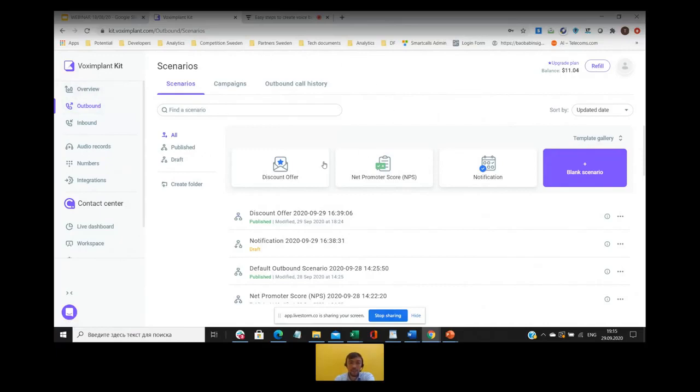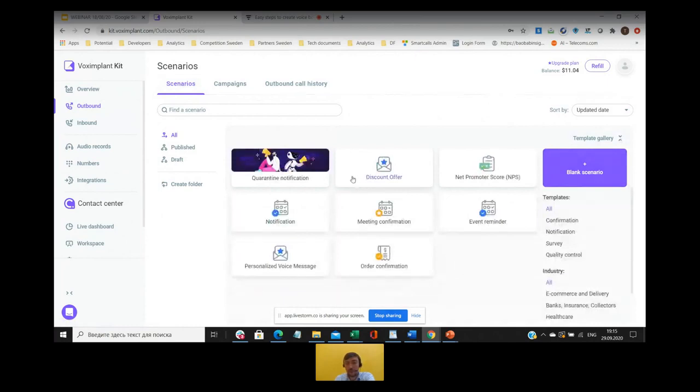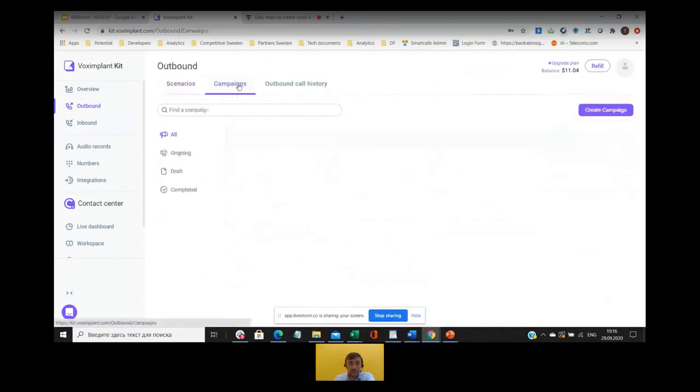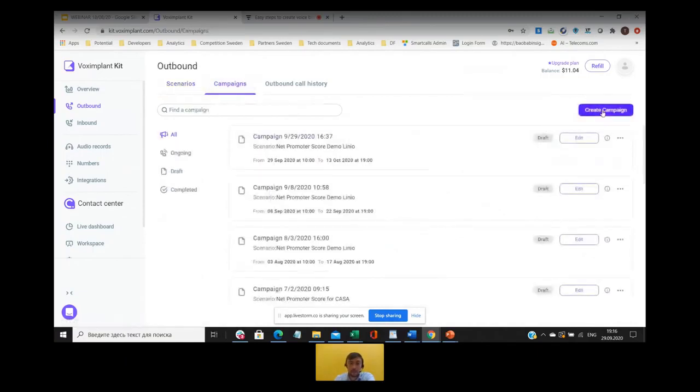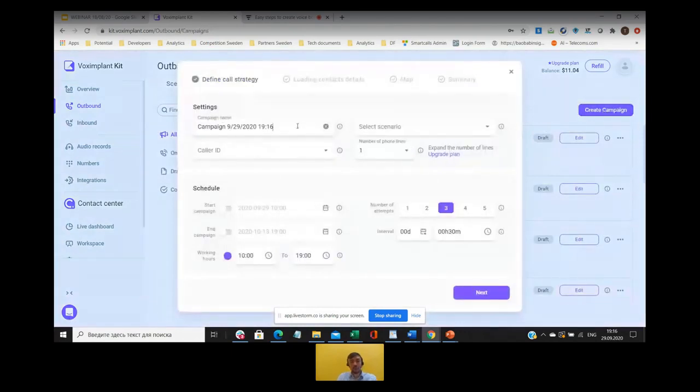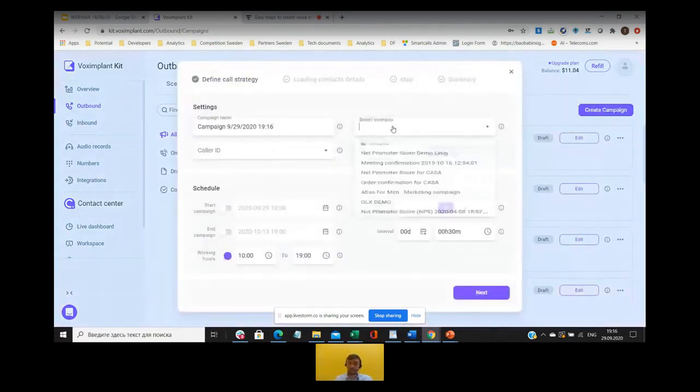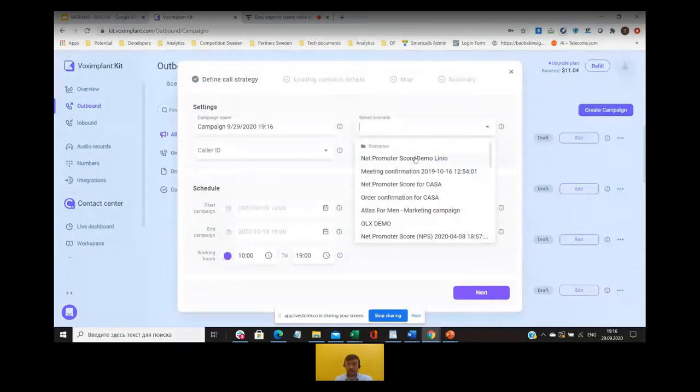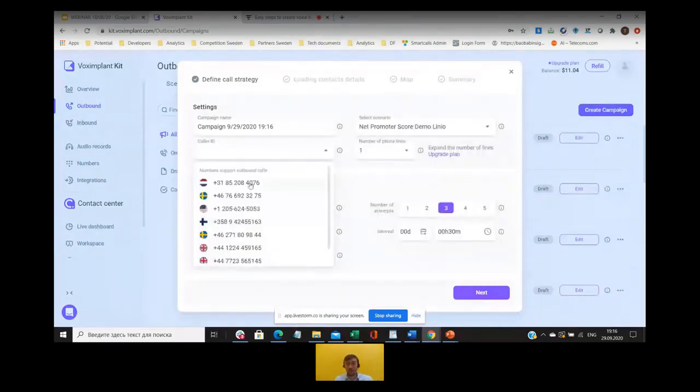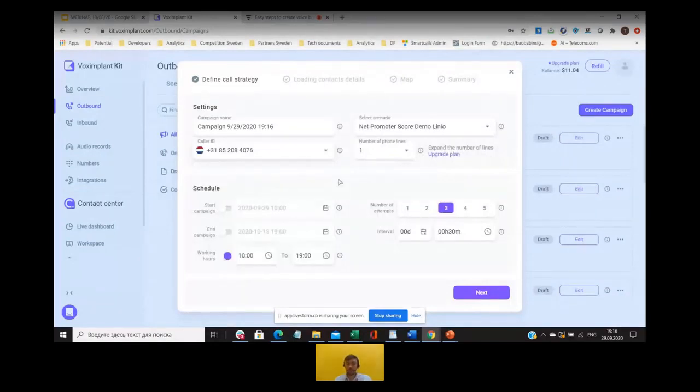This is the interface. You can create scenarios. We have some pre-made scenarios, most frequently used. I will demonstrate one of these scenarios for you today. And you can create a blank scenario. For that, you can create campaigns. So basically, after you have created the scenario, you select a certain campaign. You select the scenario. You select a caller ID, which will be shown on the other side when the client picks up the phone or sees the phone ringing.